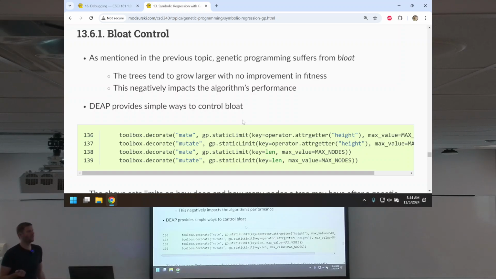This is by no means sufficient to really eliminate bloat. Sorry, to even say really eliminate. This is by no means a way, like this will not eliminate bloat. Bloat is going to happen. It's a big problem with genetic programming systems, or genetic programming in general. It just happens. There are some things we can do to hedge against it a little bit.